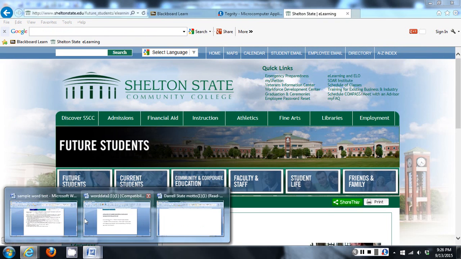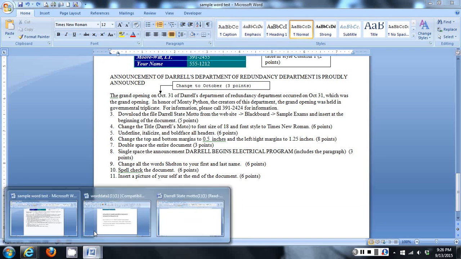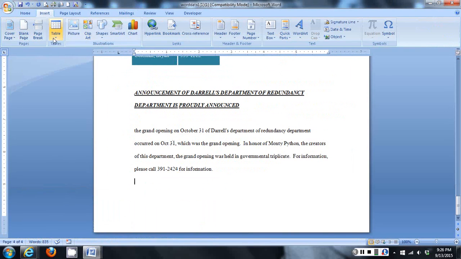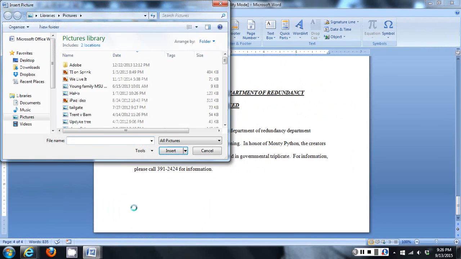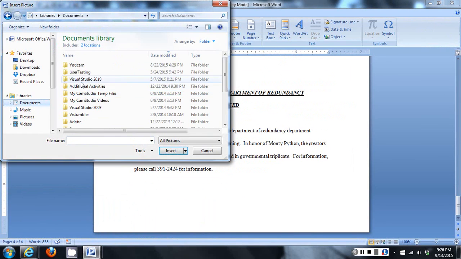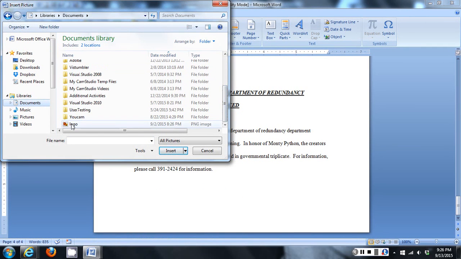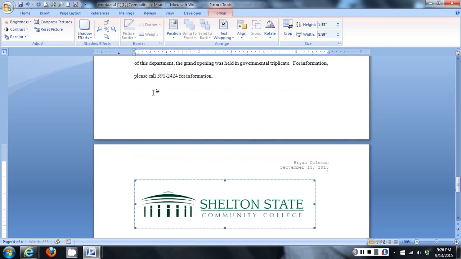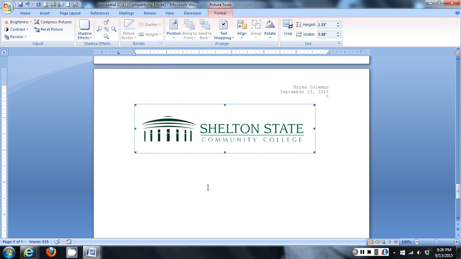Now we will go back to our sample Word test file. We'll insert a picture from Documents. We'll find our latest one. Logo, insert, and then there's our image. So that's how that works.